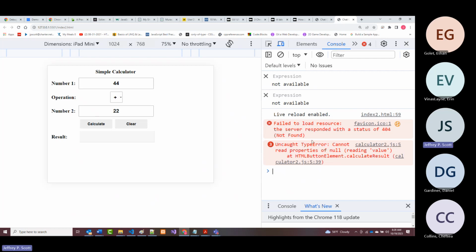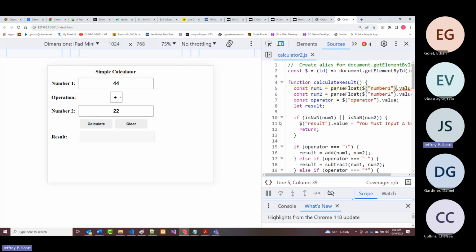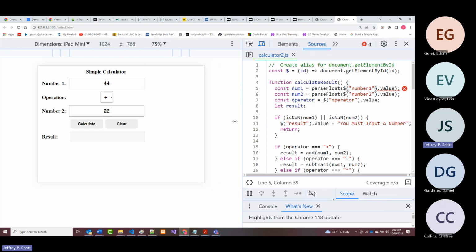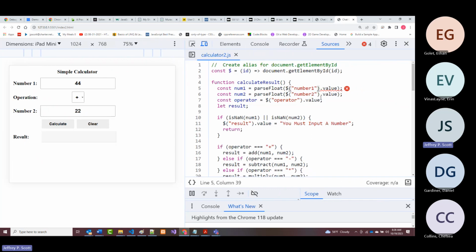Now it says here failed to load resource. This usually is a favicon thing, and that you don't have to worry about. But it says here calculator 2 JS line 5. If I click on it, notice what it's showing me. It's trying to show me there where my error is. Now you might look at that and go, there's nothing wrong with saying dot value. The problem is right here.